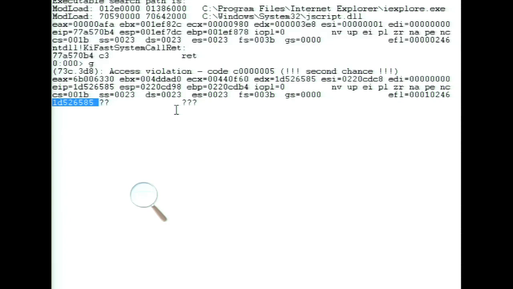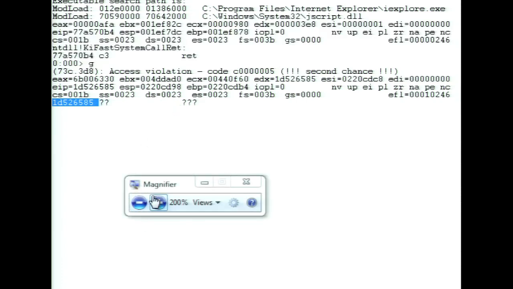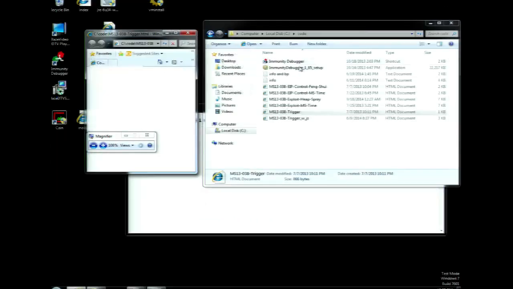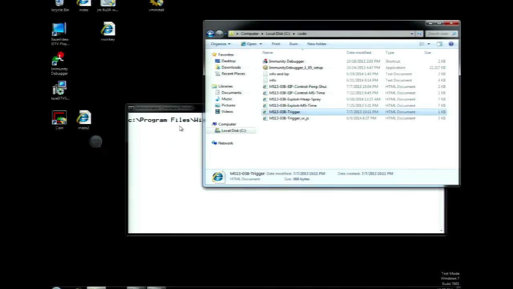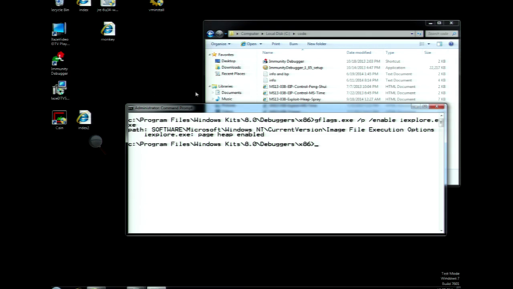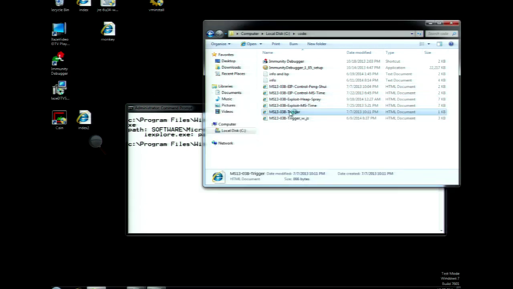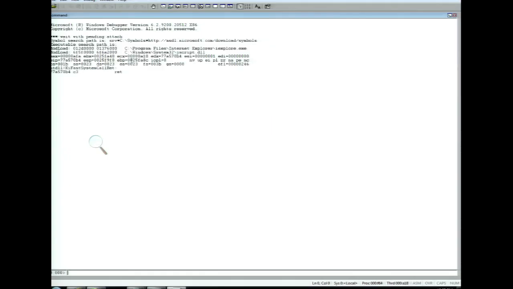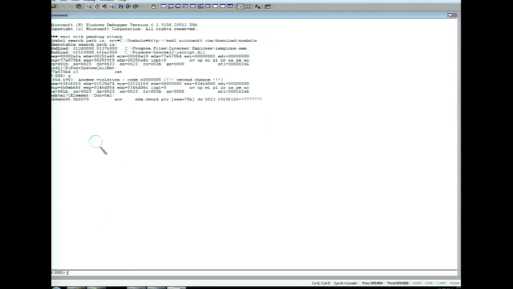So I'm going to go turn on page heap and watch what shows up when we hit the postmortem debugger this time. So I'm going to drop out a magnifier so I can actually see what I'm doing here. So PageHeap, to turn it on, I'm going to say gflags.exe /p /enable, and then you give it the name of the program, iexplore.exe. So now it's on. So we'll go back and run the same exact trigger. Here's our postmortem debugger. And now I'll zoom back in.